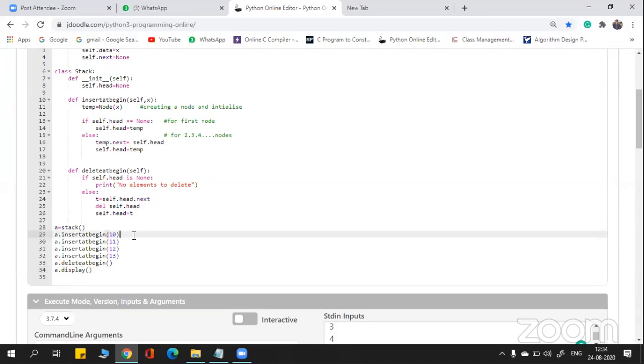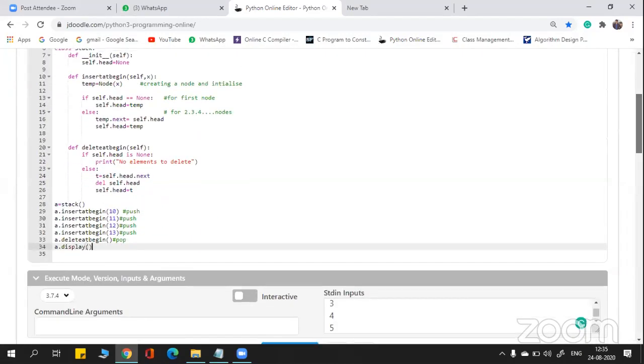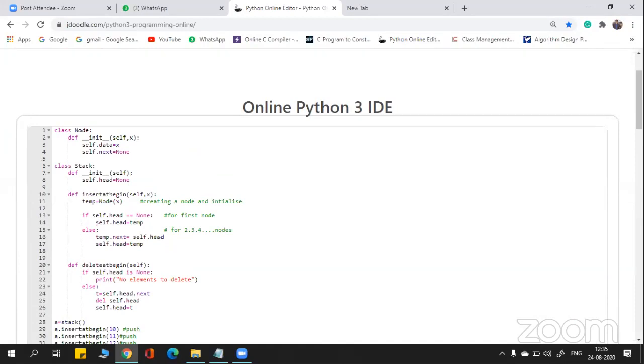So this is also nothing but push. I'm just writing push here. This is also push. This is also push. And this is also push. And this is pop. Yes guys, now tell me what should be the output if it was a stack?